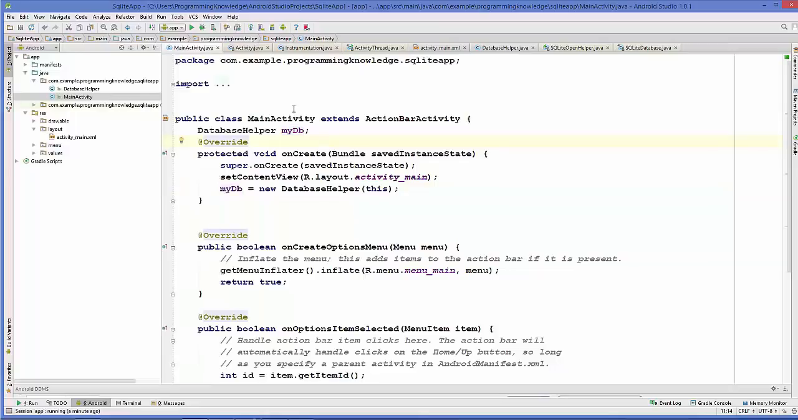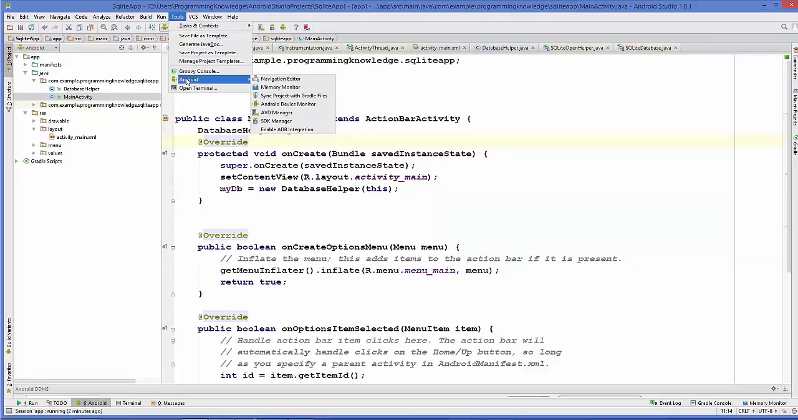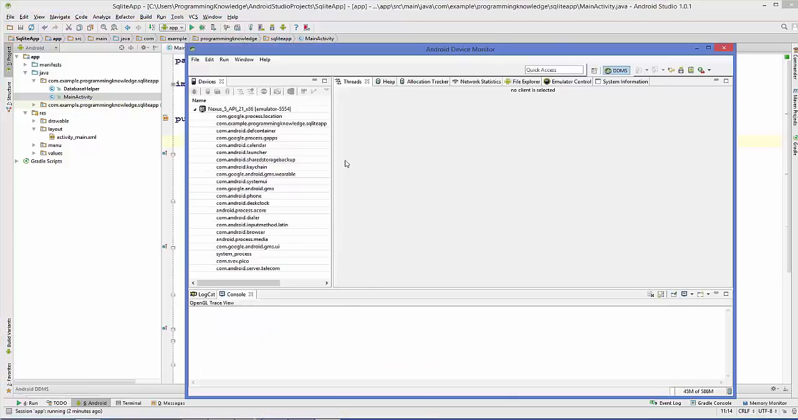So go to your Android Studio, and in here go to this tab called Tools, and then go to Android and click Android Device Monitor. Okay, so click Android Device Monitor, and once your Android Device Monitor is open, you will be able to find your project name in here. So my app name is SQLite app, and I can find my app here. You can see SQLite app.